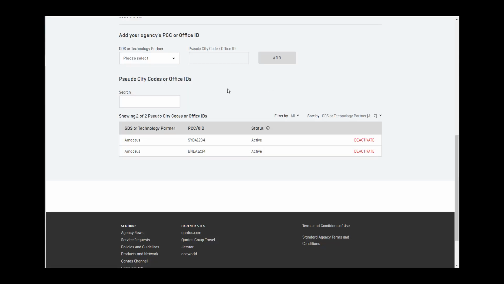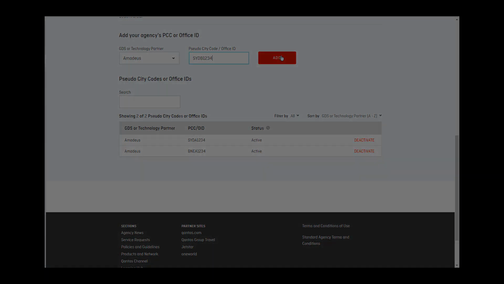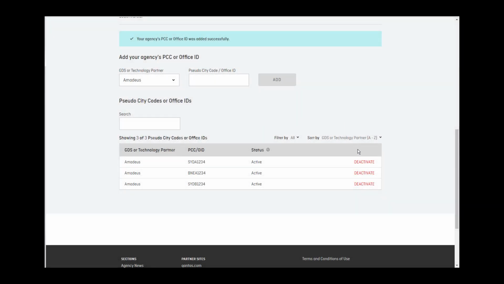The PCC and Office ID tab allows the agency manager to view and maintain the status of their PCCs for each GDS. To update the PCCs and Office IDs, simply add in the relevant information. To remove PCCs that are no longer in use, simply click on the Deactivate button. If you have a large number of PCCs and Office IDs, you can use the search function to find the one that you're looking for.